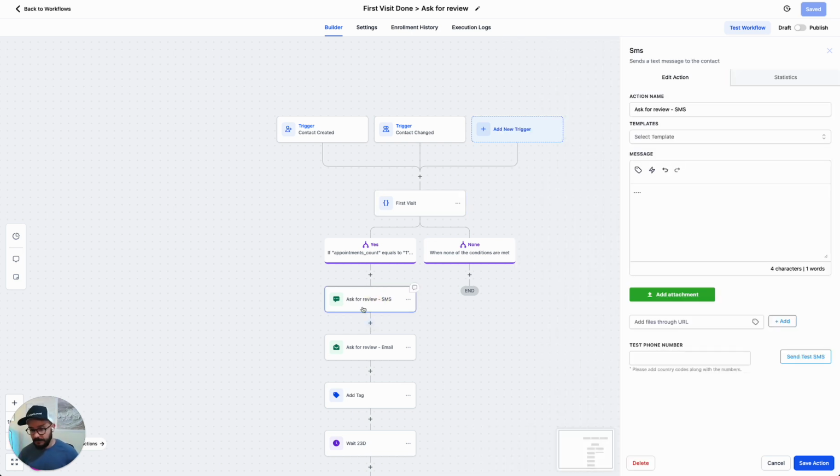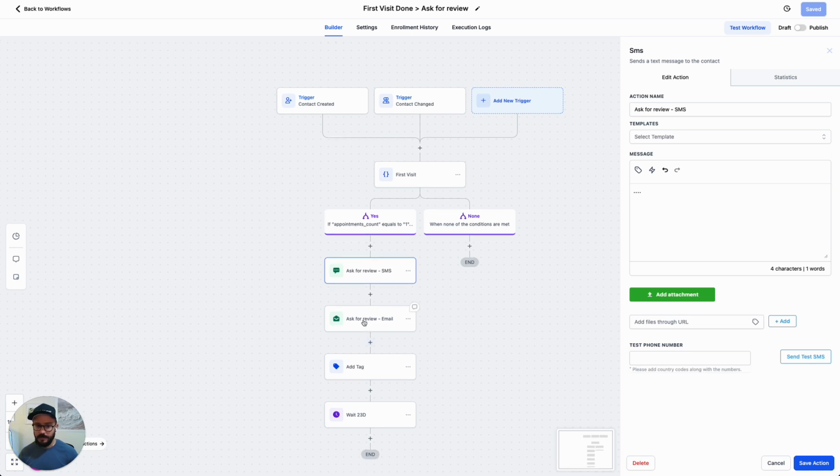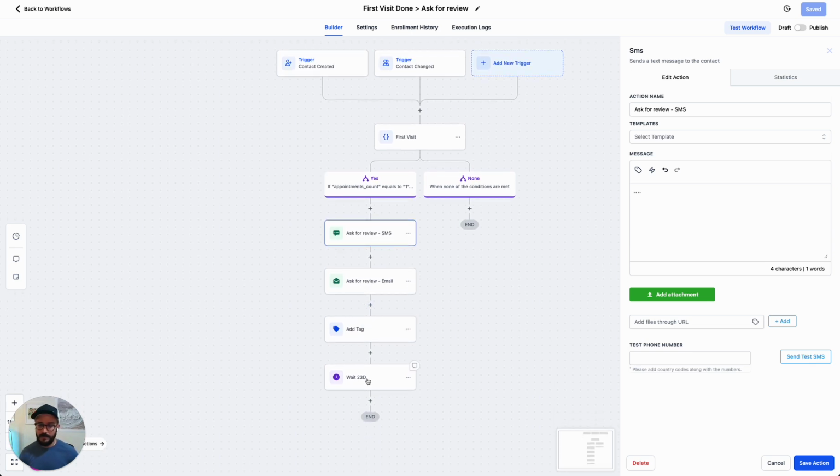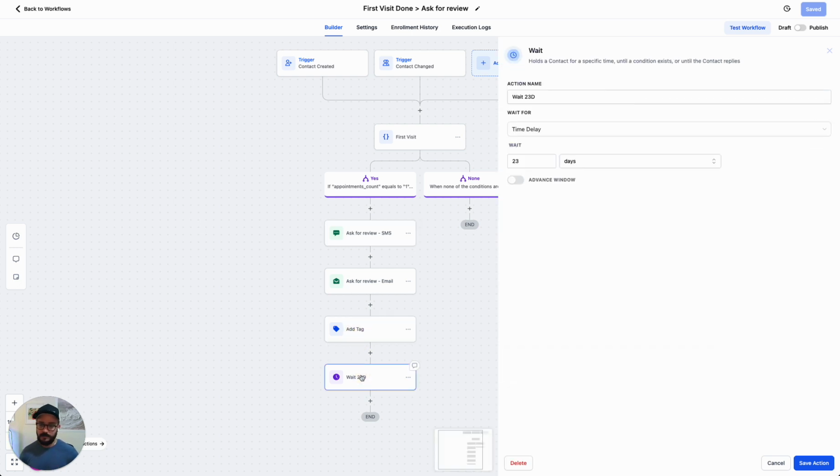And again, you can send your SMS and emails there, and I would always suggest you tag them at the end and also give them a little bit of wait so they don't get added back again.